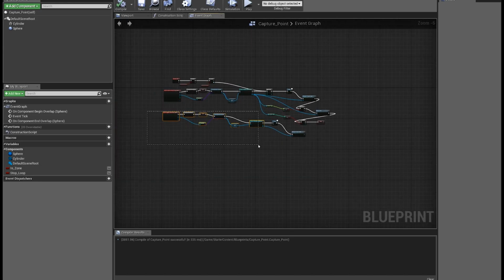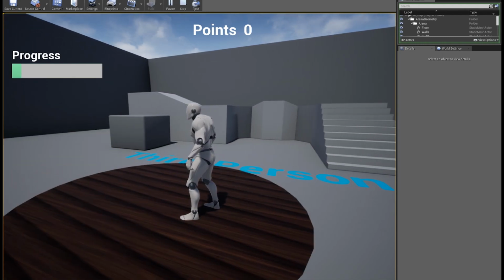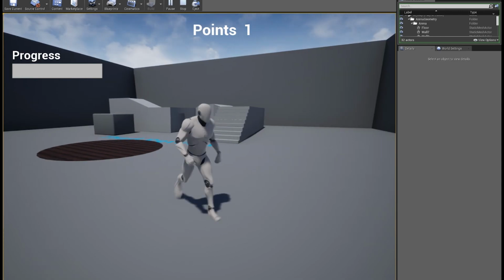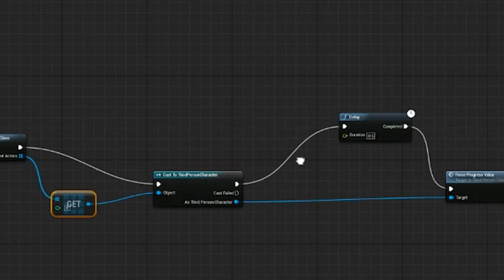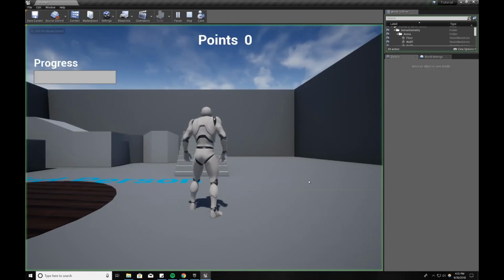So let me just clean this up a little bit here and walk you through it before we test it. So we're going to play. So if our progress is 100%, the point should increase. There we go. But now there's a slight bug. When I left the zone, it still added a 10% progress. So let's make sure that doesn't happen. Just as a little hack, instead of a 0.5 second delay on the end overlap to force a progress value, let's set it to 1 second. Compile, save, minimize, play from here.